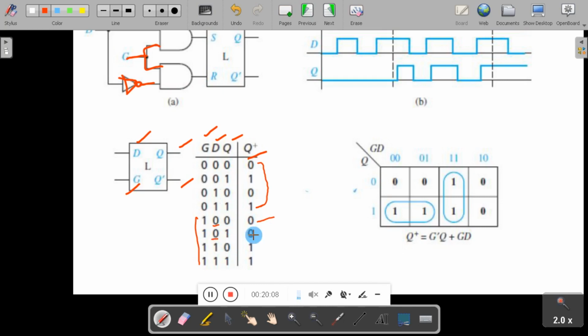What is the data input here? 0. Same thing you will get as output here. What is the data input here? 1. Same thing you will get as output here. So when the gate signal is 1, whatever the input signal, that will move into the output. When gate signal is 0, the latch is disabled, and you will get the output that is nothing but the last state only. So this is the actual logical diagram of D flip-flop and a truth table or transition table.